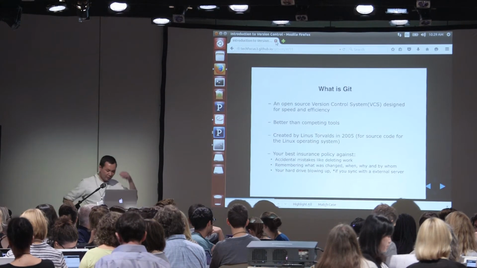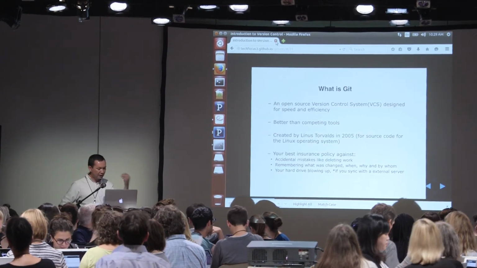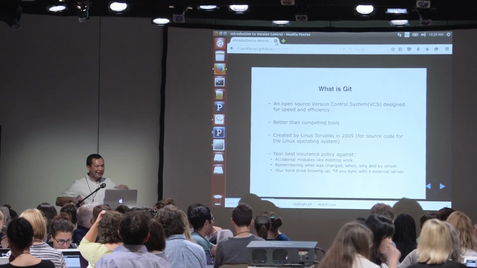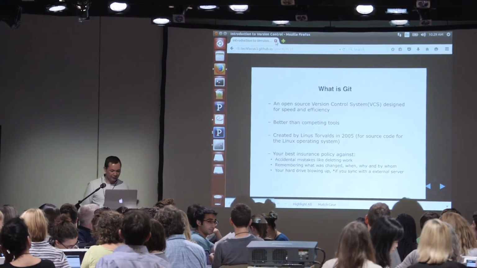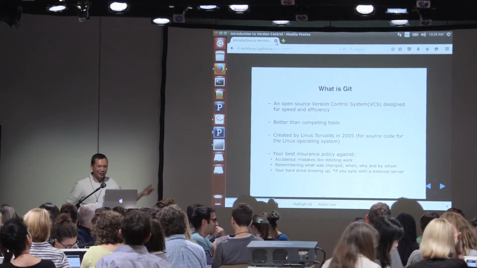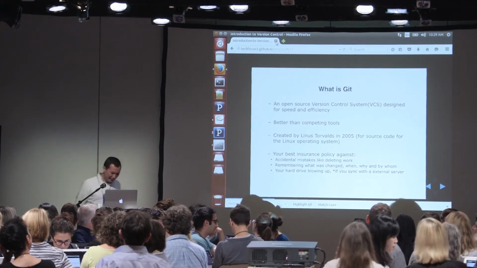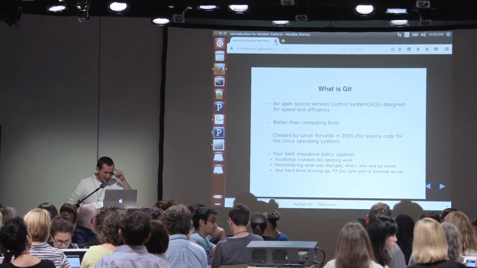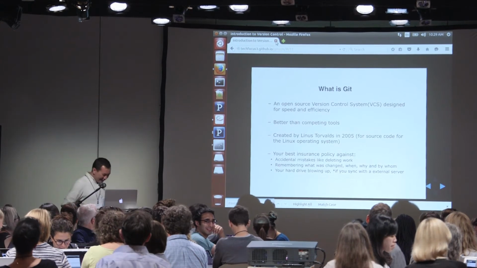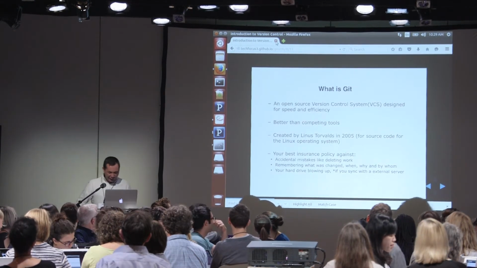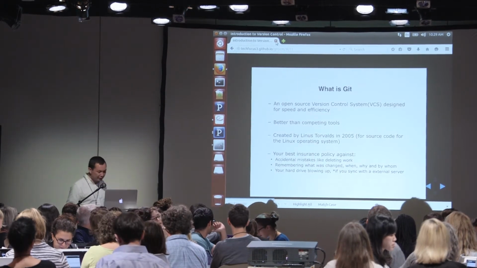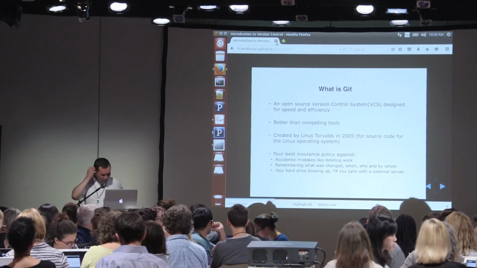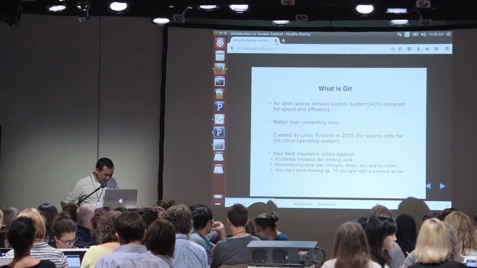What is Git? It's an open source version control system designed for speed and efficiency. It's the current tool. There have been many tools. It's the hipster tool right now. In San Francisco, everyone has a Git sticker on their coffee shop laptops. It was created by Linus Torvalds in 2005. He's the creator of the Linux operating system, which is what you're using today. He's an important person in computer history.